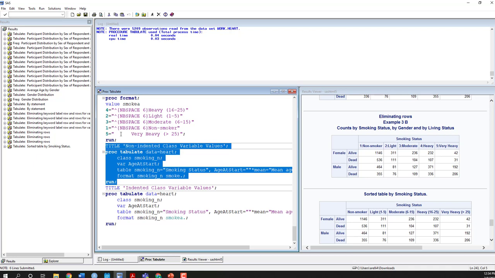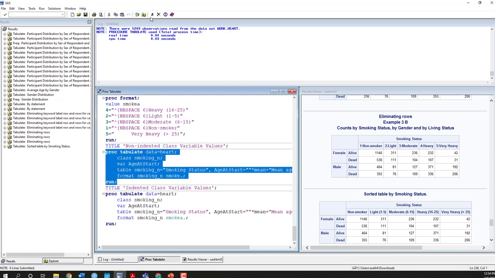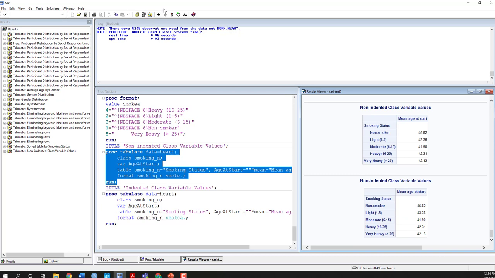So notice I am going to skip over this proc format smoke A. I'll talk about it in just a moment. And notice here is where we're calling the smoke format. So running this table. This table looks nice, but it would be better or clearer if the variable values were indented.